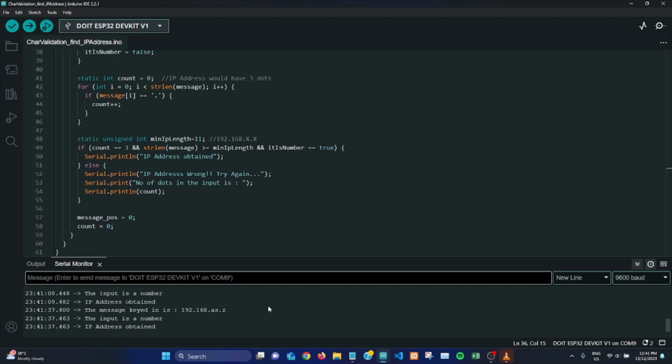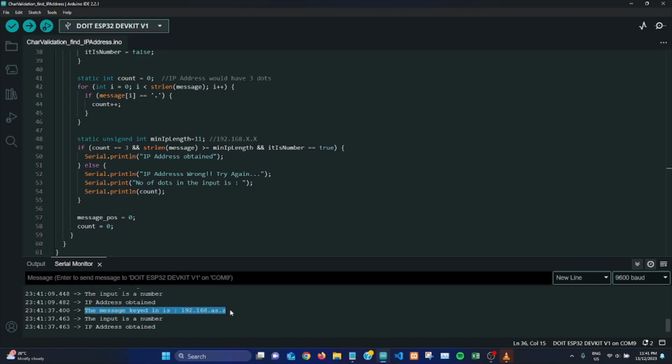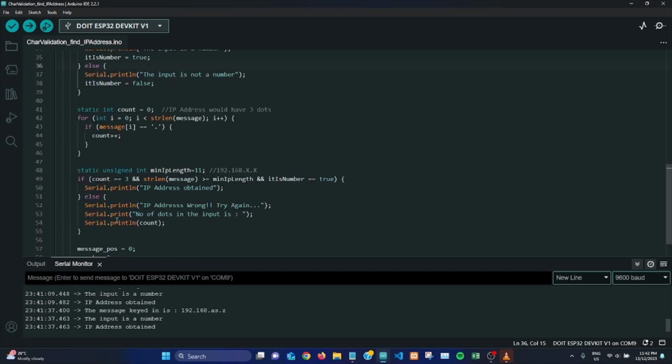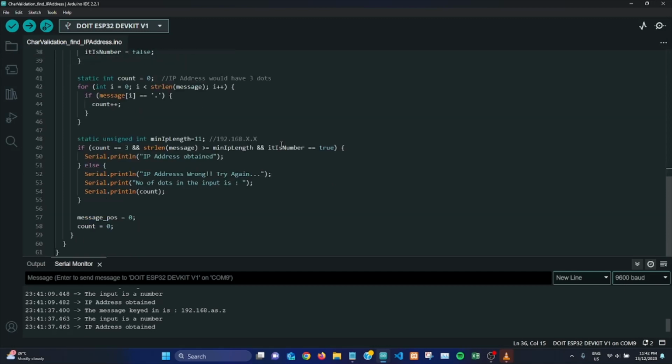So in this case, it's kind of wrong, you see, because the numeric validation has basically failed, and then it says input is a number, IP address is obtained. Right, so I know that this is not perfect. You can actually further drill down on this and then fortify the part where you verify each character and make sure it's a number.